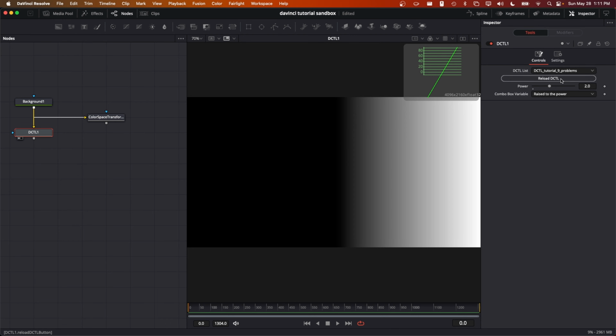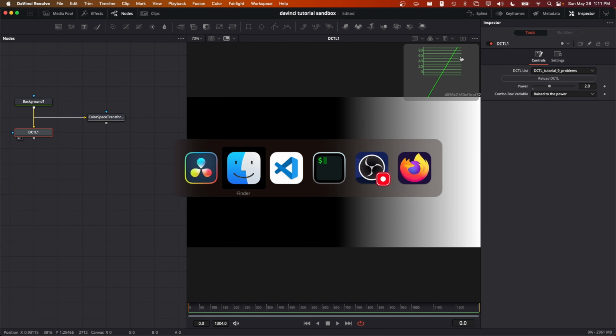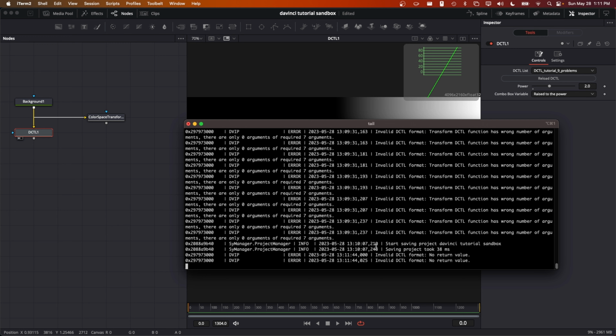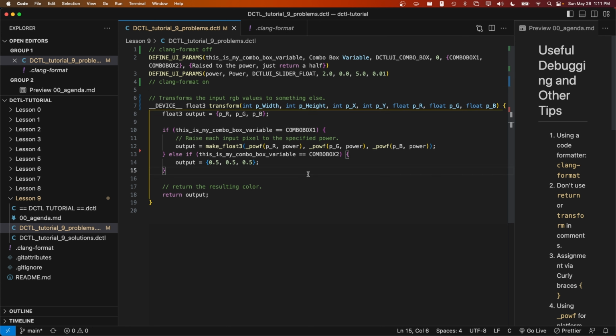Hit reload, and we see that it still does not compile. Opening up the terminal, we now have new error messages. It says invalid DCTL format, no return value. This certainly confused me the first time I saw it because we do have a return statement in our transform function. However, once again, Resolve has made a mistake.